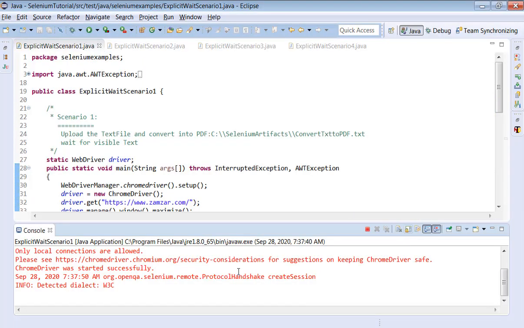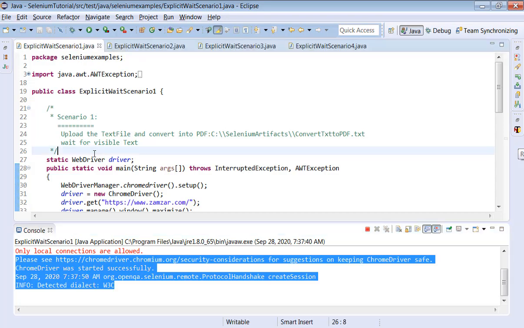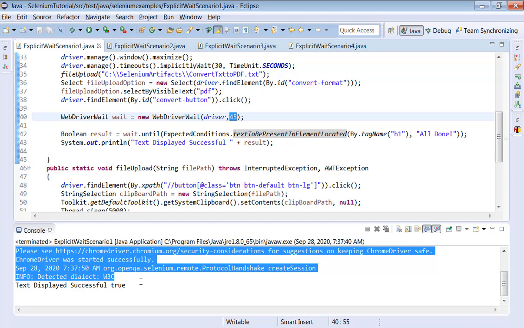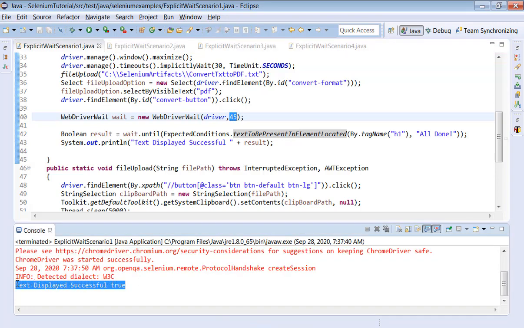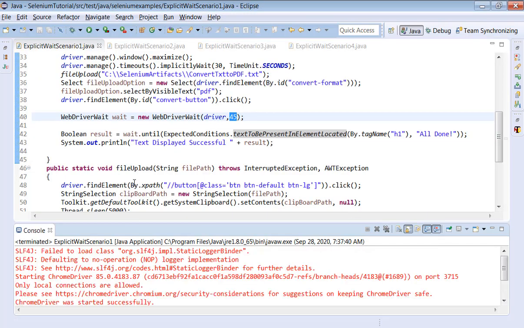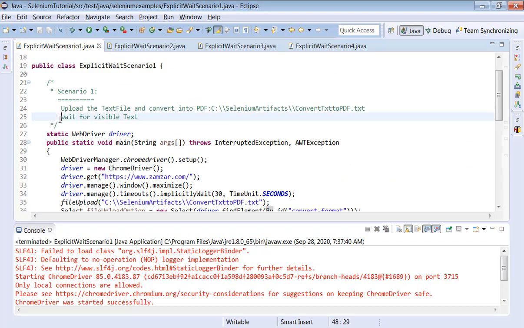But if you look into this program in the console, it is still waiting for this message because we're putting a timeout of 45 seconds. Now the text is displayed successful and the result is true. So this is how you can put a conditional statement when there is a delay. Here in our case, definitely there is a delay because when you click on the convert now button, it takes some time to go to the next page and process this and show the message as all done. So this scenario is completed, which is mainly helpful for us to wait for the visible text.